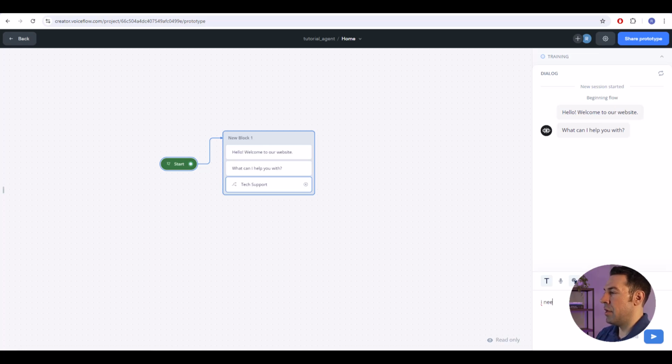We'll say, I need tech support. I need tech support just like before. Now this time the session does end and it says no intent matched, but actually you can see here now we do have tech support at 100%, and that tech support is an indicator of the intent that we set up. It is matching to the tech support intent with 100% confidence.